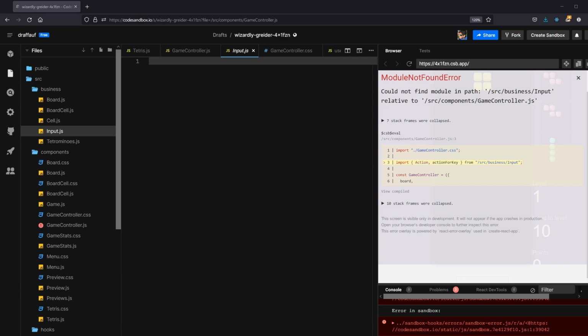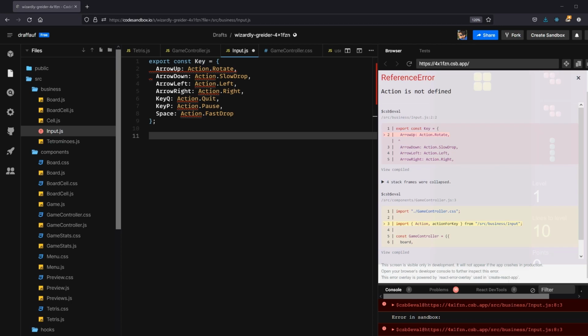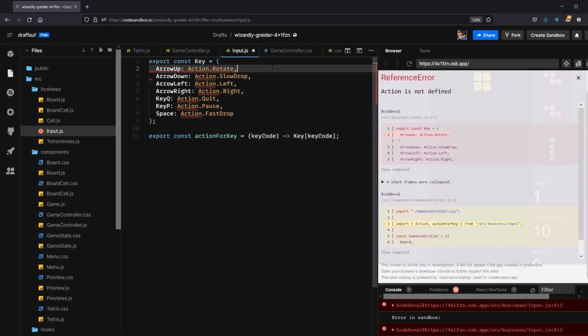And basically what we're gonna wanna do is take the keys that are pressed and map them to actions. So here is an object for key codes, and on the left are the actual strings that we're gonna get back based on the event from the input. And then we're gonna wanna be able to look up in those keys based off the key code. So that's what action for key is.